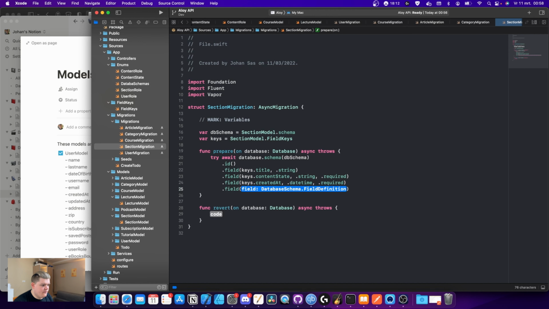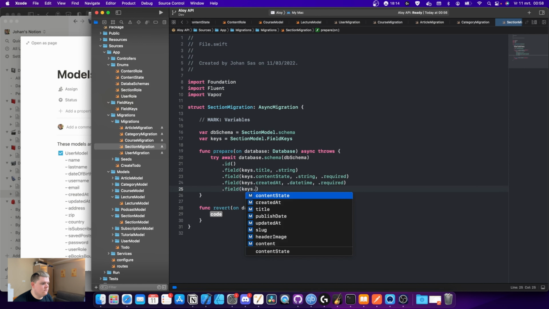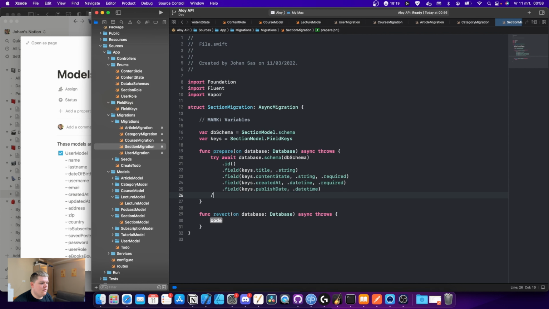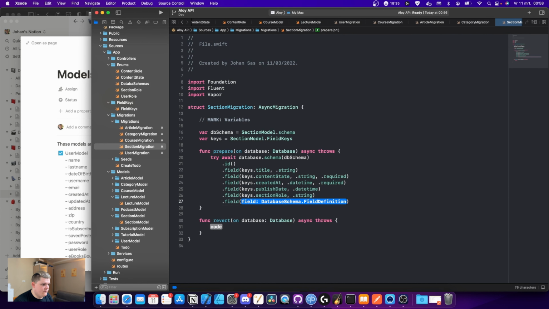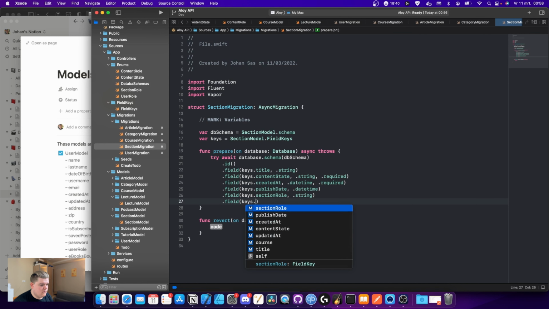Then we have .field(keys.publishDate). This is going to be .datetime. Then we have .field(keys.course), which is the parent. Then we have the section role. Section role is going to be a string. Then we have .field(keys.updatedAt), which is .datetime.